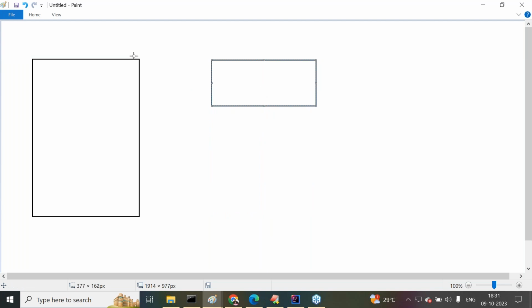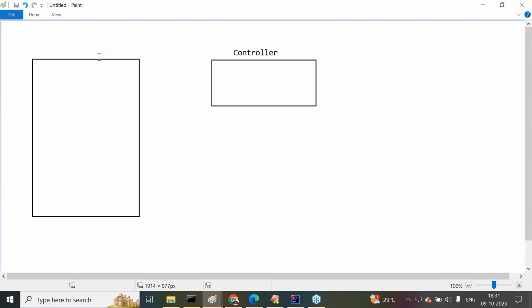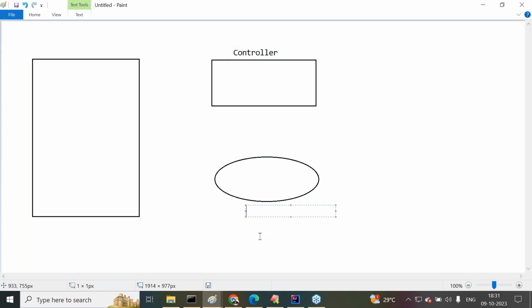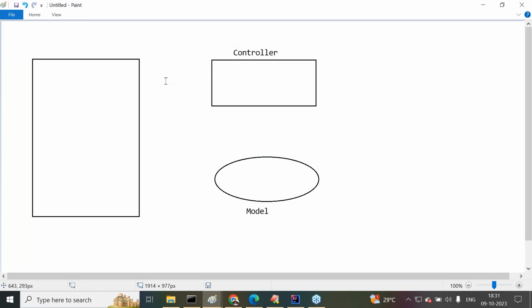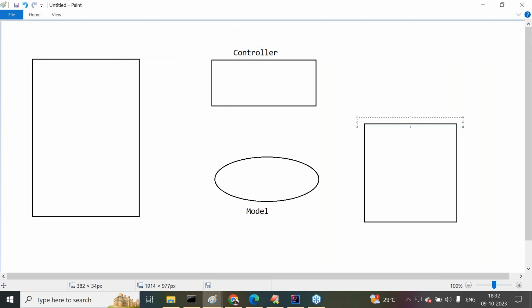Now here we are going to use a component. This component is called the controller. Here this is a model component, just like a Java bean. It's a Java bean model component. Now here we are going to have a database. This is the database.